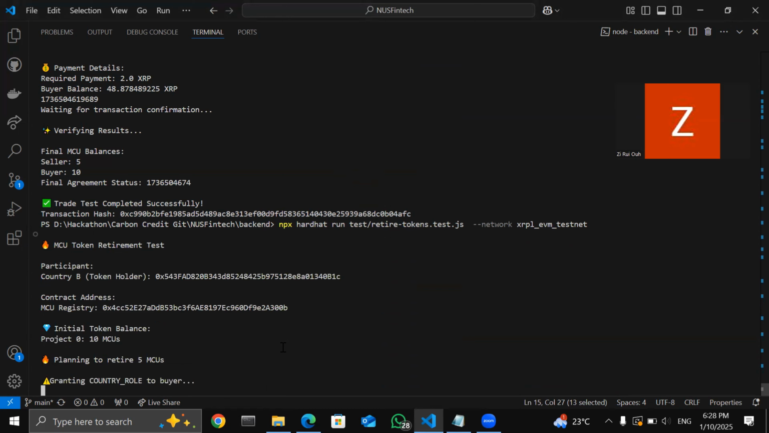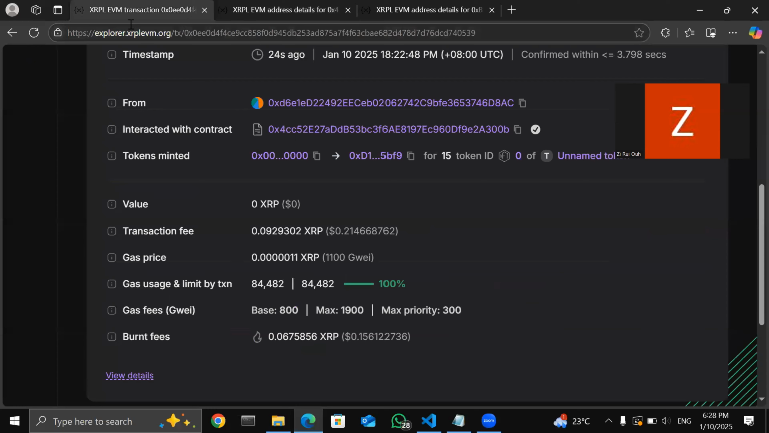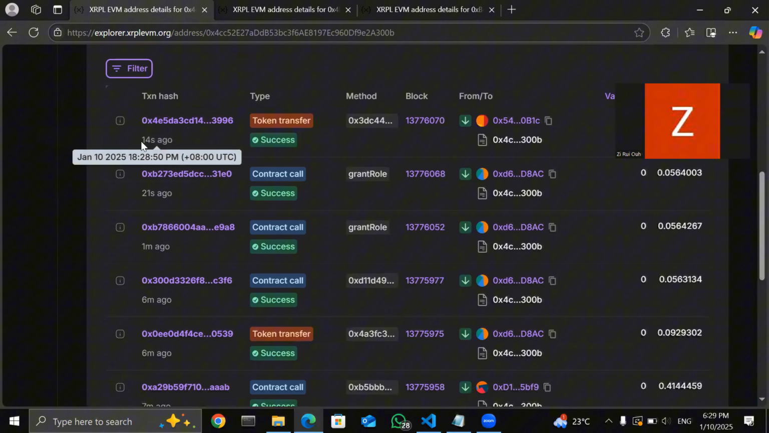Now we will showcase how we're going to retire the MCU tokens for countries to offset their NDCs. First, this is an automated script, so that we are retiring 5 MCUs, and we have the contract address to retire it, and we have the participant private keys. So you can see from the transaction in Explorer that we managed to retire it.